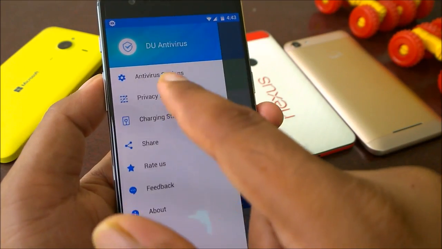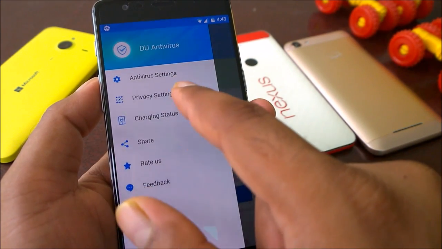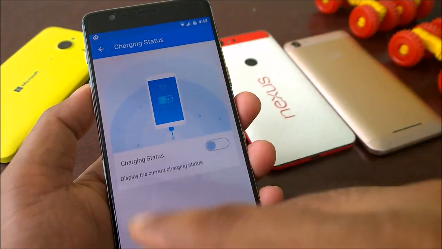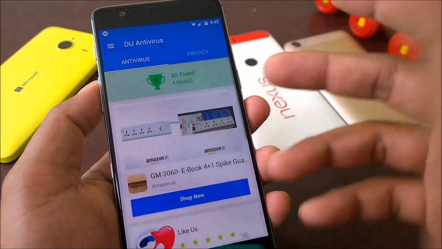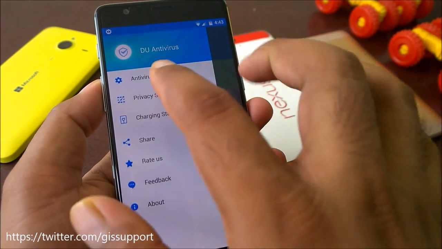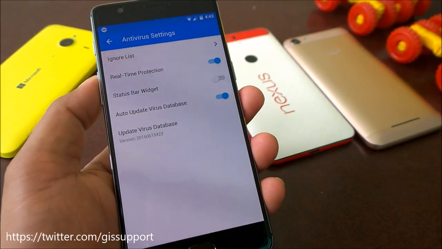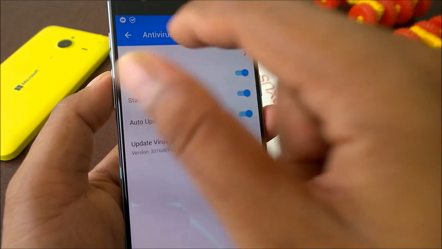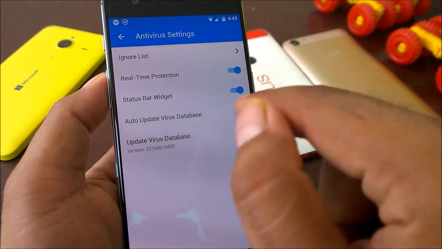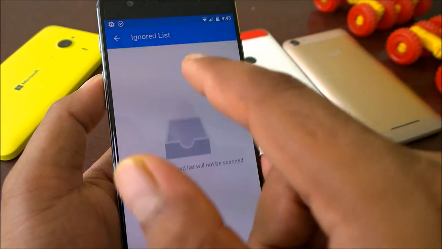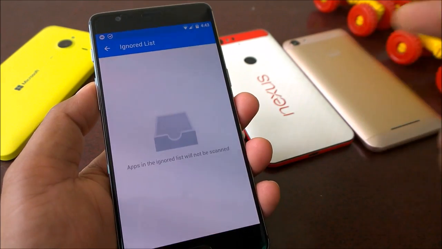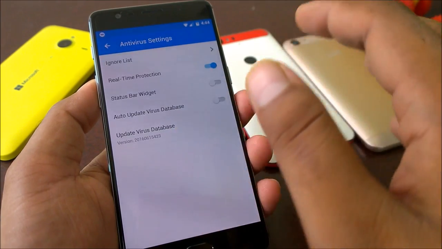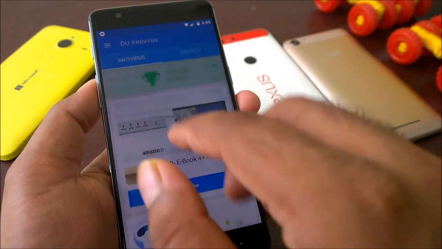Going here, you have common options: antivirus setting, privacy setting, charging status. It can show how much percentage charging has been done. I never use this feature because it's fine. This is dash charging. You also get the antivirus setting here. You have real-time protection. You can turn on the status bar icon if you like it, and it automatically gets updated. You can ignore any app, whatever you want. For example, if you don't want any app to get scanned, and if you're doing some spying job, you don't want that. So you can definitely use this feature.